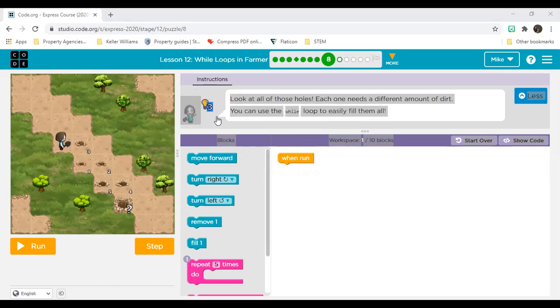Okay, so let's look at our instructions for this puzzle. Look at all those holes. Each one needs a different amount of dirt. You can use the while loop to easily fill them all. Okay, so yes, we can write a long code filling each one and repeat because we know how many there are, except for this last one. But to make it easier, remember what I said yesterday.